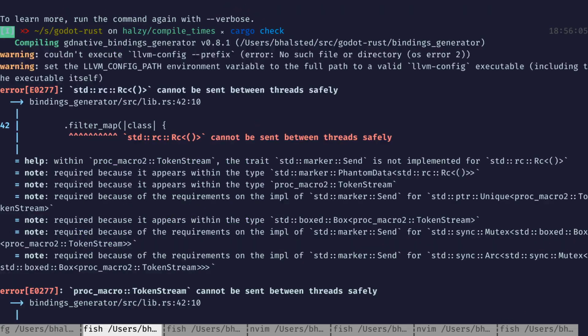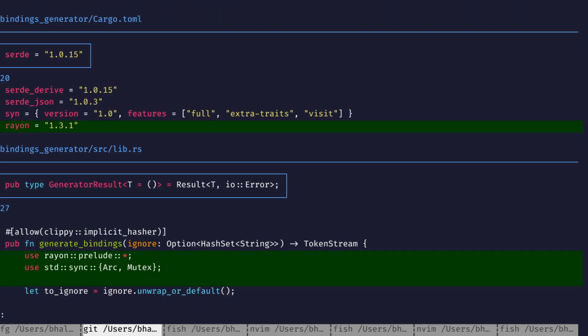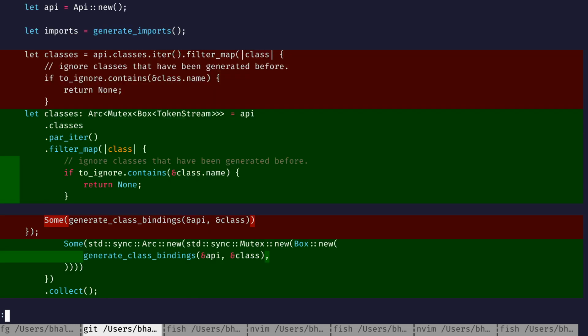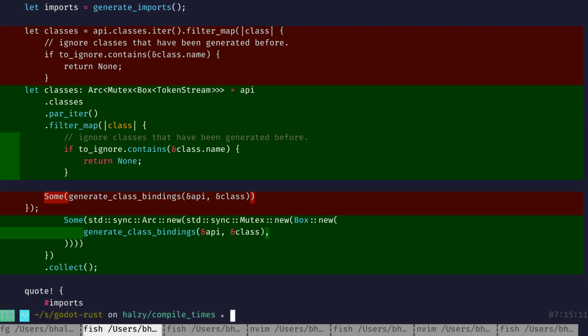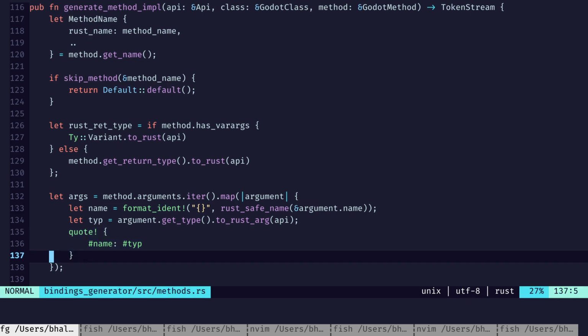So let's see, what do we have going so far? I got status. What was I doing there? Oh, I was trying to parallelize that build. But there are certain things that you cannot do in Rust. And sending proc macro types between threads is one of those things that you cannot do.